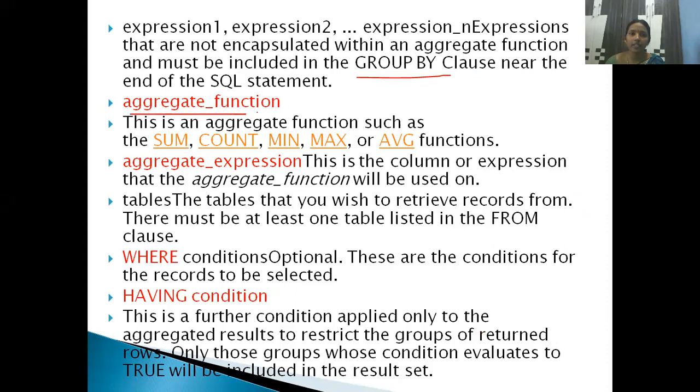Next, aggregate function. These aggregate functions are such as sum, count, min, max, average functions. Aggregate expression is nothing but a column or an expression that the aggregate function will be used on. Tables is nothing but the table from which you want to get the data. WHERE is nothing but the condition. This condition is optional in this case. These are the conditions for the records to be selected.